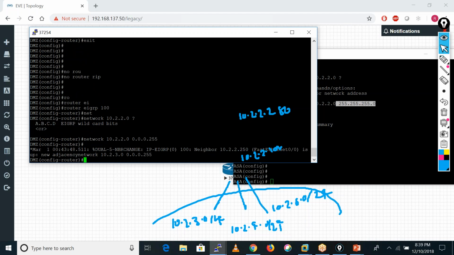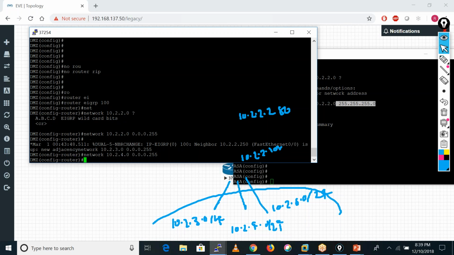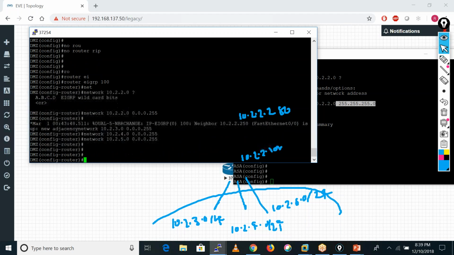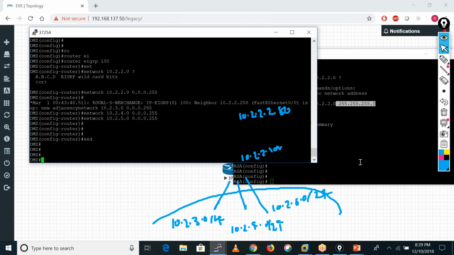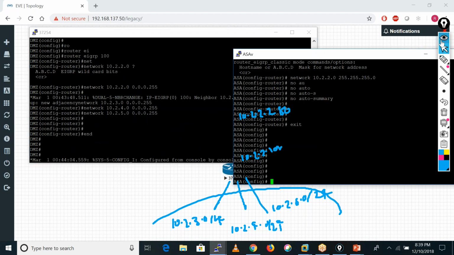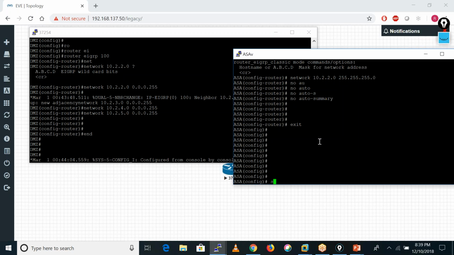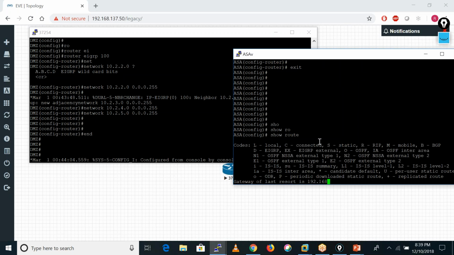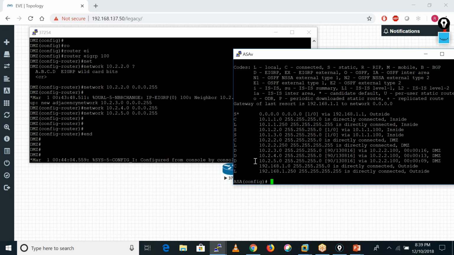I also need to do this for the 3 networks, then the 4th one, and then the 5th one. I have advertised these networks. Now if I see my routing table there, I'm getting these networks, right? And D means EIGRP. You can see D here is EIGRP, R is for RIP. Okay, so that is the way.